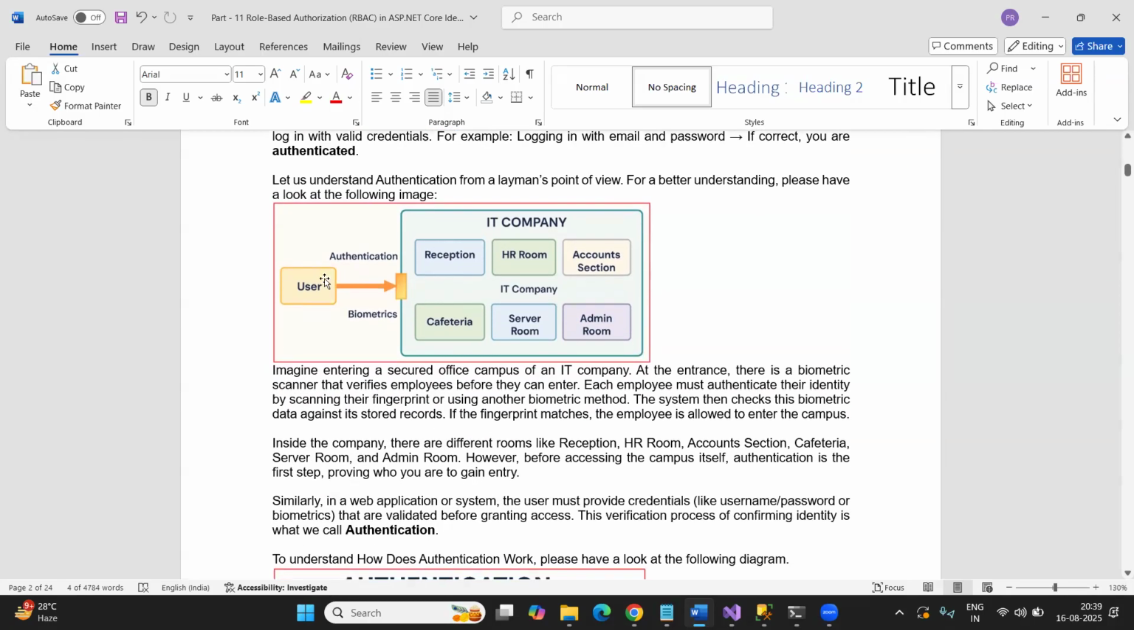So for example, I have already given this example in the case of authentication and authorization. Let us also have a look. For example, this is your company premises. If you want to enter the company premises, at the time of entrance there is some kind of biometric or fingerprint machine. In that machine, you have to verify yourself. You have to punch your fingerprint or biometric, whatever the authentication mechanism is there.